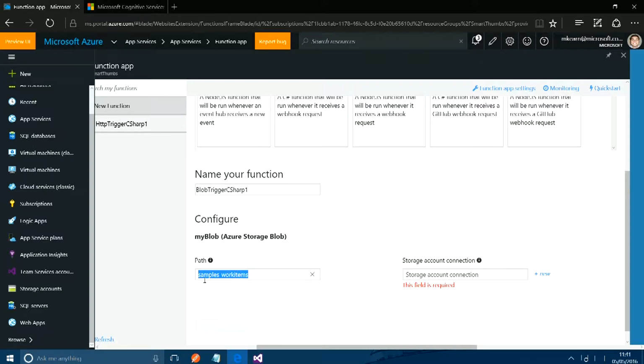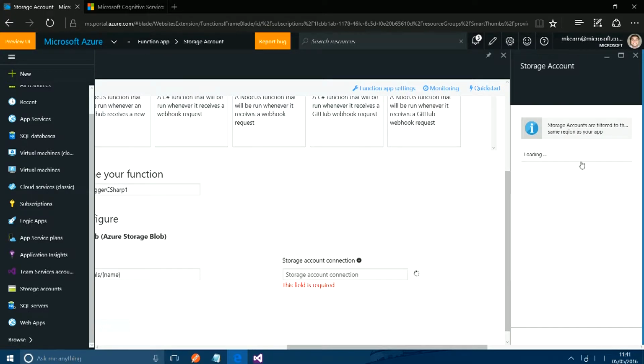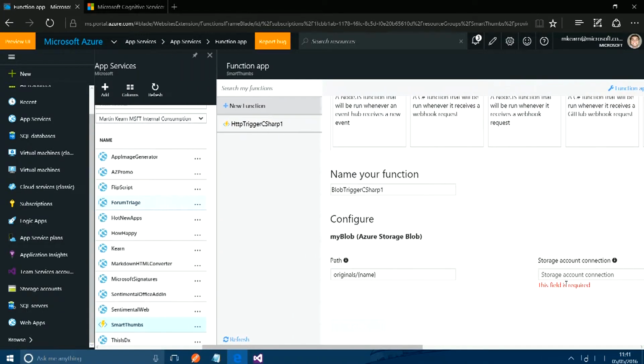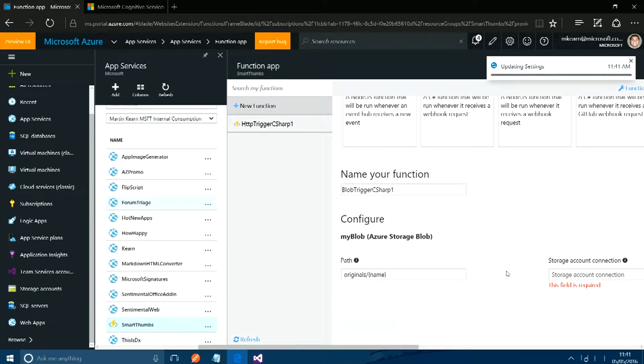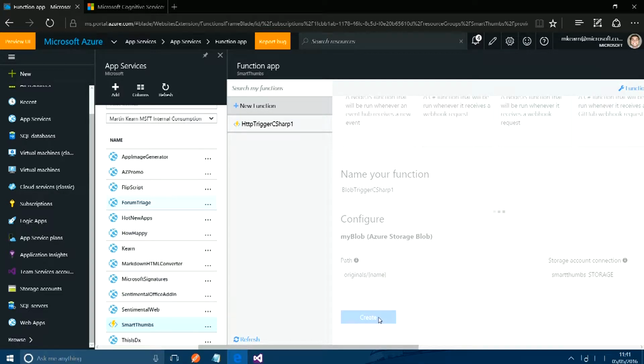So this integration hook is where I'm basically integrating with Azure Storage, and I'm saying what path I want to look at. So I want to look at the originals container. Okay. And I'll put /name there, which represents the file name that's been passed in. And I also have to set up the connection string effectively to my storage container as well, which I can just go in here and browse and select the one that I want to use. So that's my sort of incoming integration point.